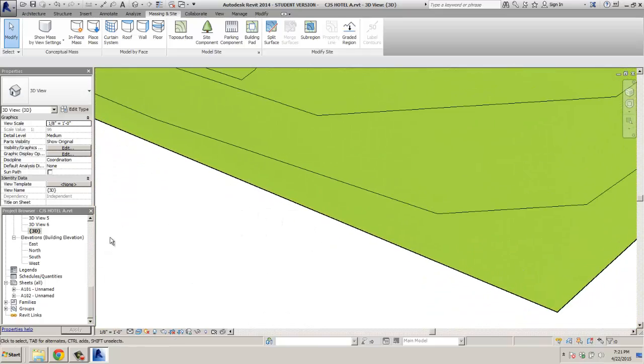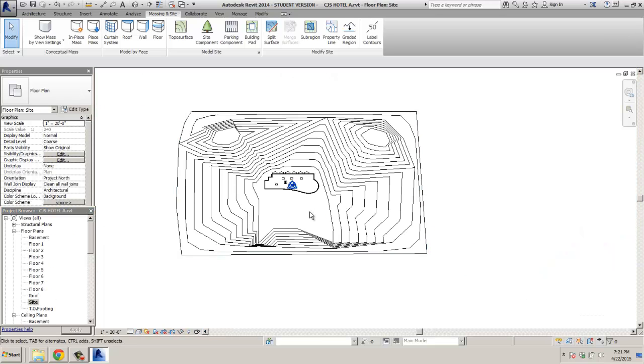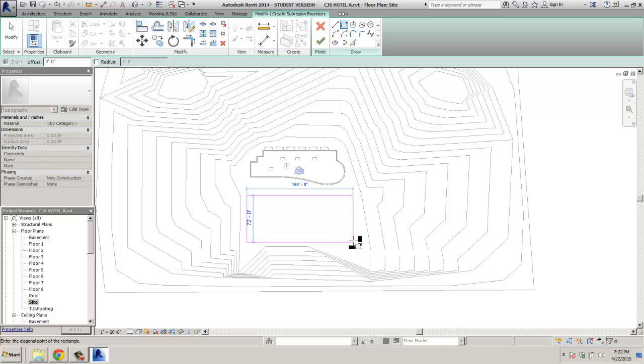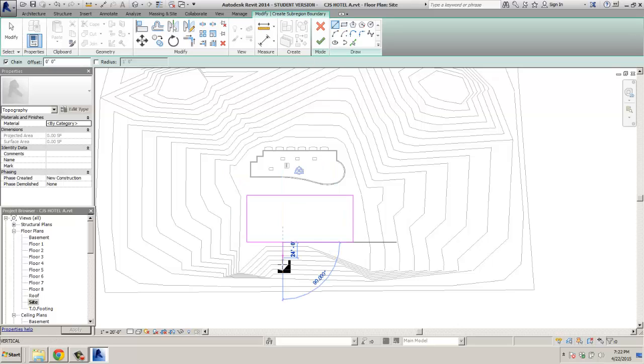Let's go back to our site view now that we can see some grass on there. And we'll turn this parking lot in here. So let's go to our subregion, which is right up here at the top in our massing in site. And I'm going to create a parking lot using a rectangle. And I'm just going to draw this rectangle like about here. And then I'm going to take my line tool. I'm going to put a driveway down here that's 24 feet wide up to the top.